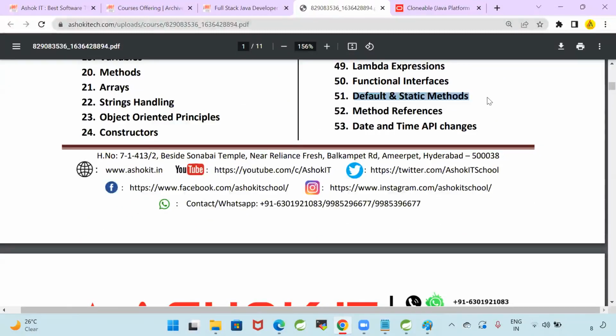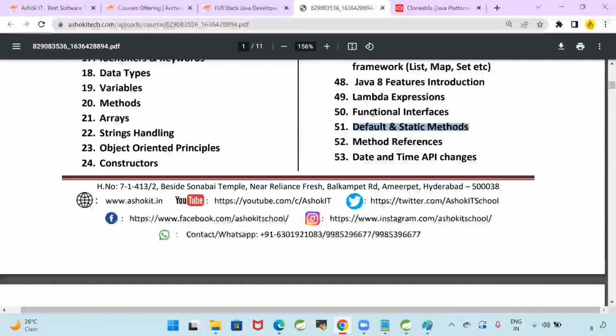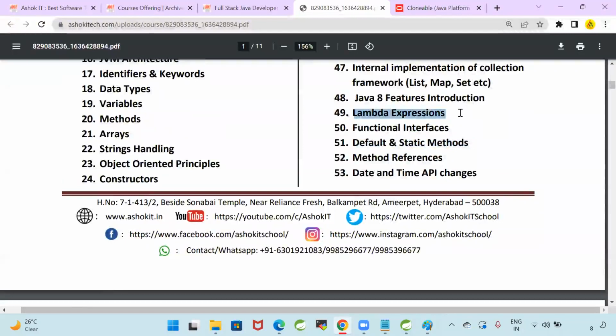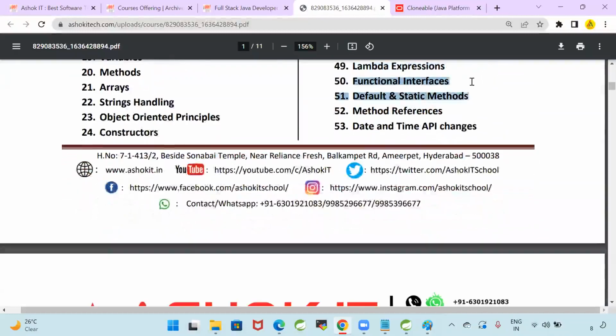Up to 1.7, an interface can contain only abstract methods. From 1.8, they have added default and static methods also in the interface. In Java 1.8, they introduced lambda expressions for functional programming. To call the lambda expressions, we will go for functional interfaces.